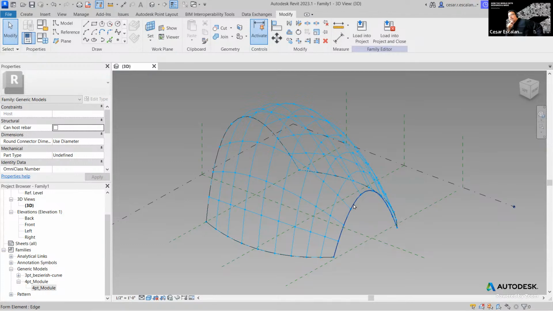So hopefully that answered the question, Lydia. And I do have another question. Can we change, we can only change the SP lines in the family and not in the project, right? Correct. So the vertices that define the structure of this surface can only be changed in the family editor. Once this is loaded into the project, you won't have access to those. Those will be invisible.